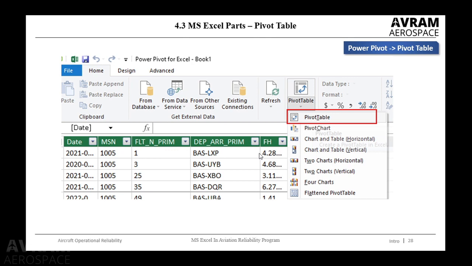Next question, how can we get from Power Pivot to pivot table? The answer is very simple. We have the Home tab. Under the Home tab, we have the pivot table icon. Click on it, we will see a list of the pivot options, pivot tables, pivot charts. In this example, we are using the pivot table option.